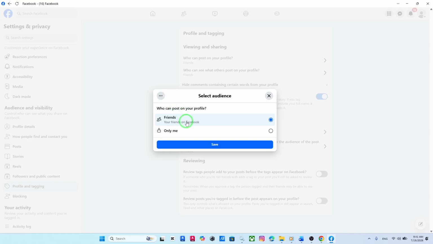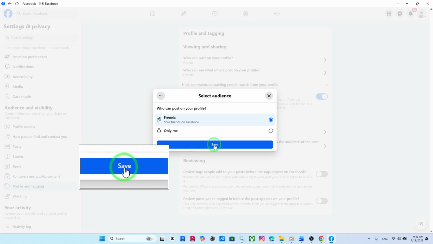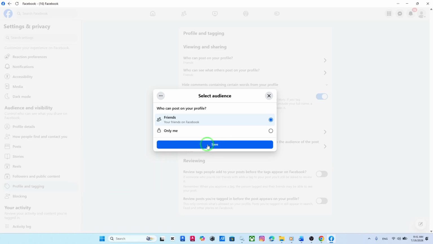After selecting Everyone, don't forget to click Save to apply the changes. Without saving, your settings won't be updated, and that's it. Your page is now open for public posts, making it easier for followers and visitors to connect, share, and engage with your content.